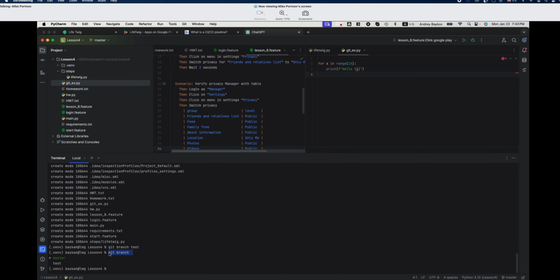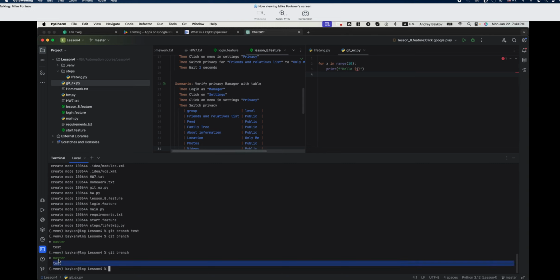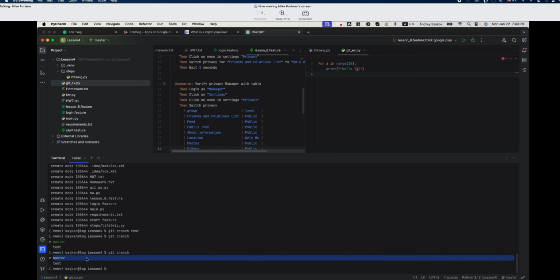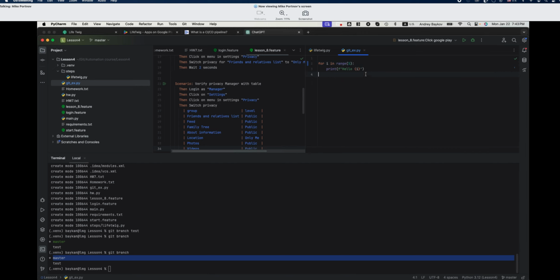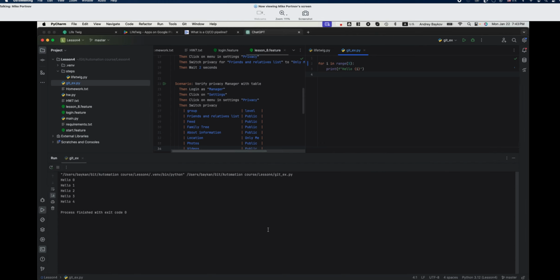And when I run the git branch command, it shows me two branches. First, it's master and test. Master is my main branch where I store my full program. Okay, and for example, I want to change it to I in range 5, and now it works. If I run it, do you see it works? Okay, good.